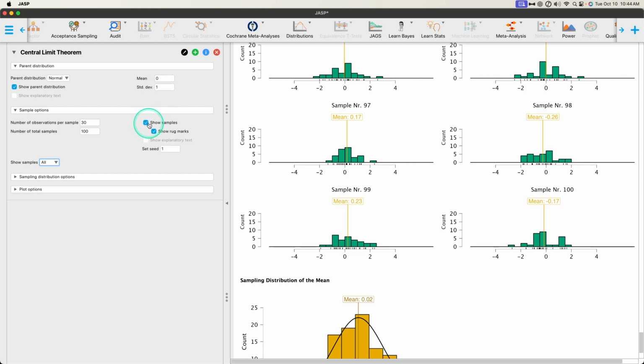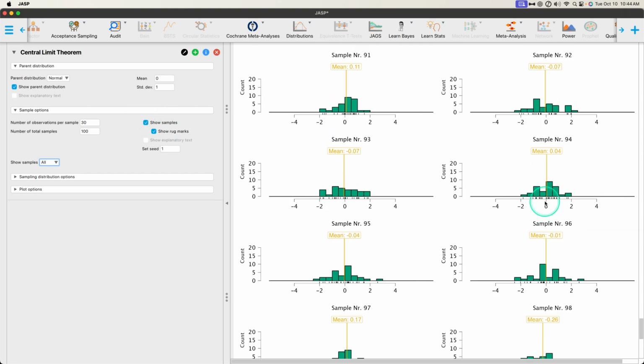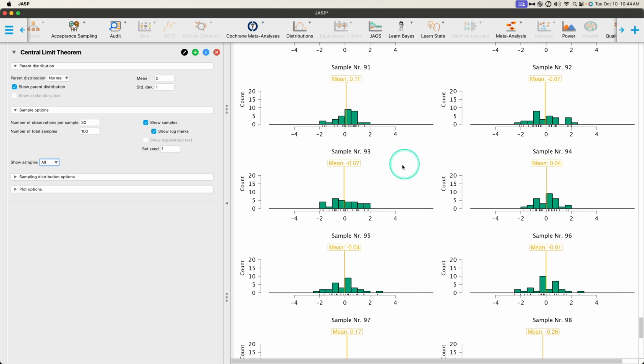Showing samples. This is checked by default, right? So I think that's a good thing to leave on by default. You can see what the samples are doing, but you can always uncheck that. And then show rug marks. That's what these little things are, these little rug marks here.